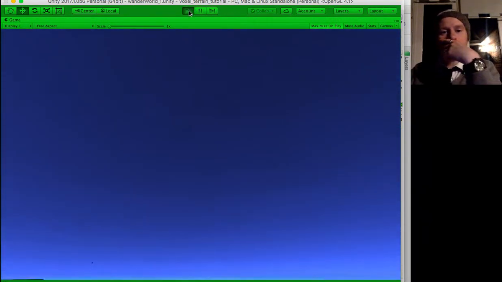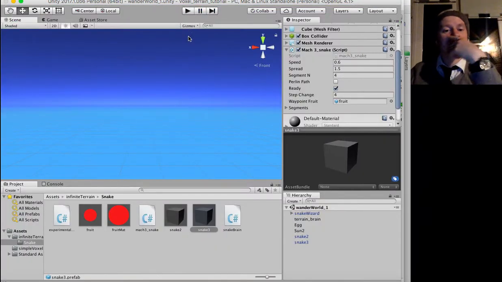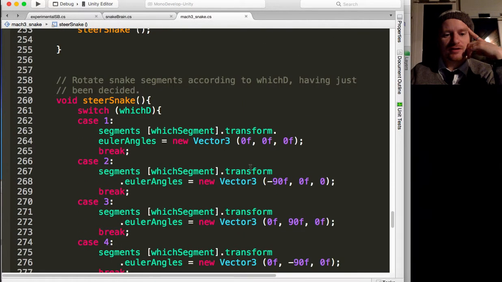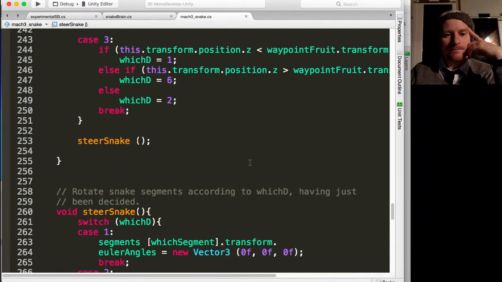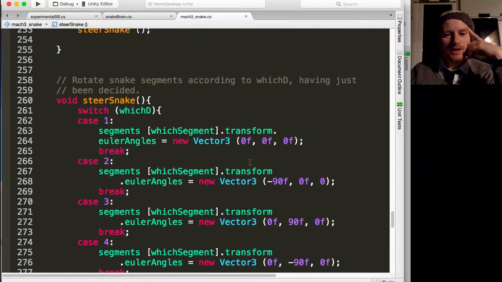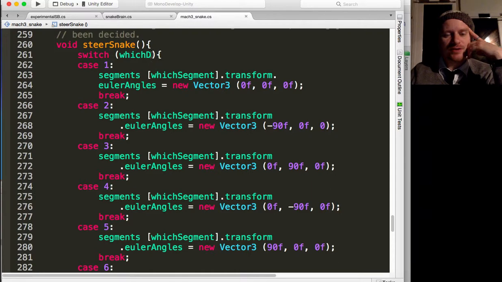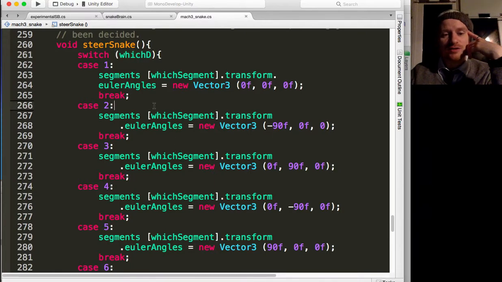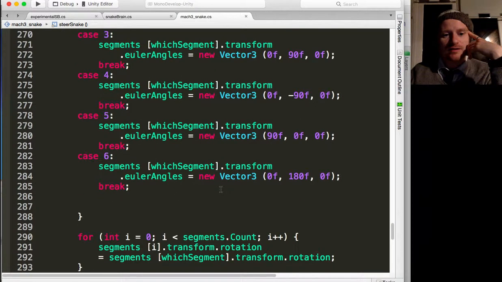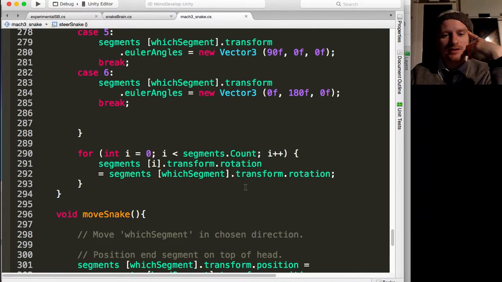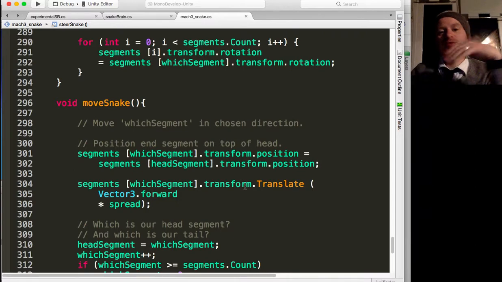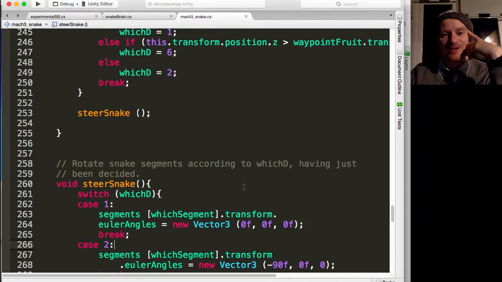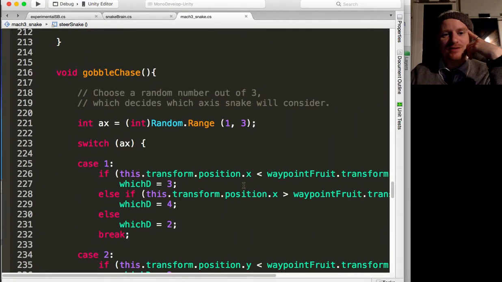Anyway, we need some debug lines. I need to stop the video in about 2 minutes, but let's just have a look and see if there isn't anything obvious. Steer snake, switch which D, that is a public variable, or it has global scope, so that's fine. This we haven't changed. The snakes seem to be moving fine before we interfered with our waypoint. So here's the waypoint, gobble chase.